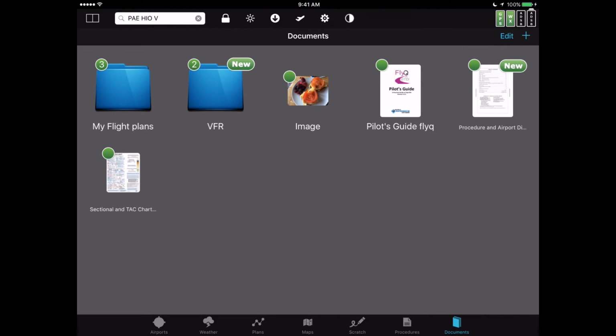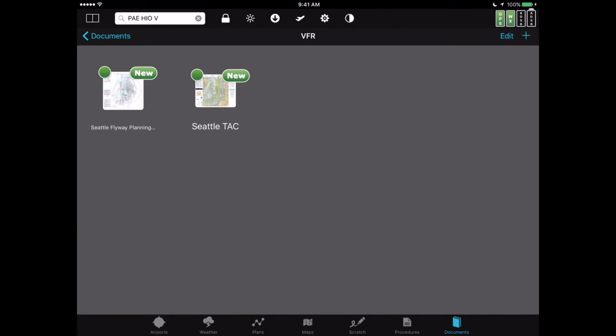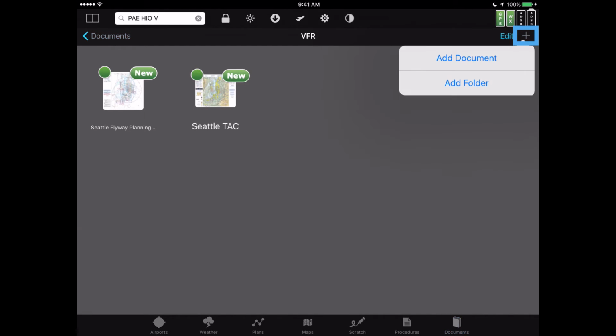Okay? Other ways to add things. I'm going to again just demonstrate that you can add this to different places. So let's go into my VFR category. I'll hit the plus and add documents.